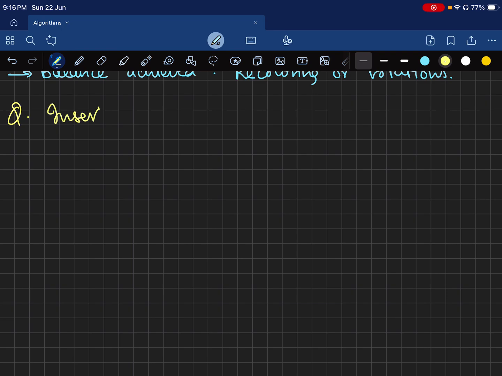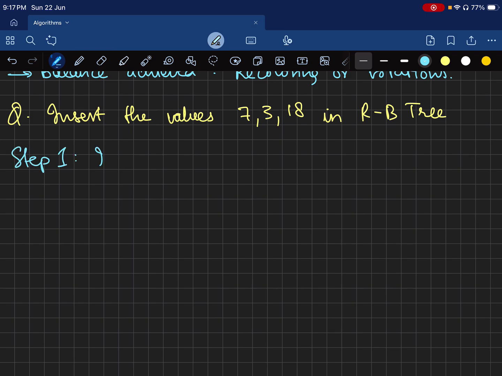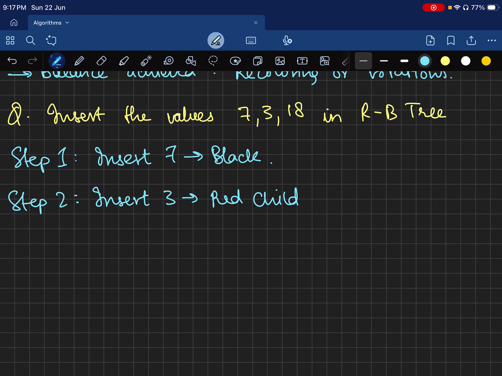Insert the values 7, 3 and 18 in a red-black tree. So how do we do this? First we insert 7. So step 1, insert 7, and this will be a black node because root is always black. Then you will insert 3, which will be a red child. Okay, and then step 3 is insert 18, which will be the red child of 7.